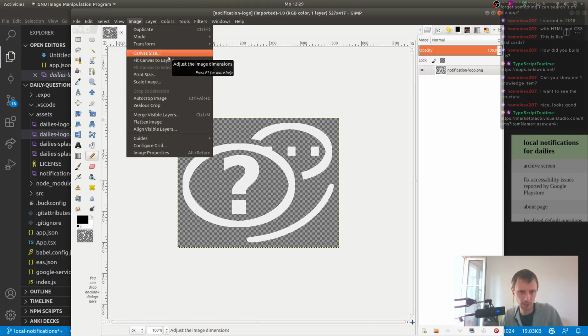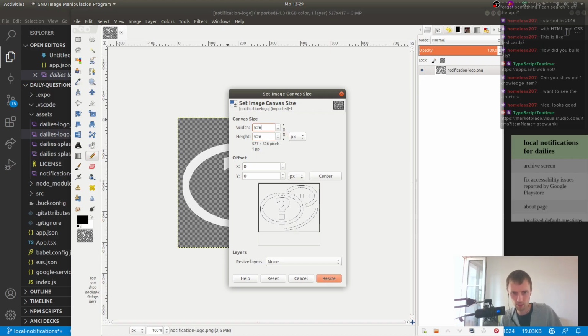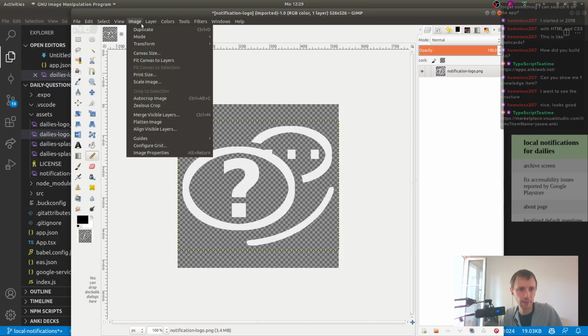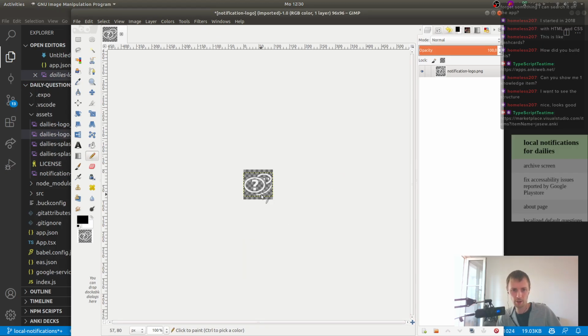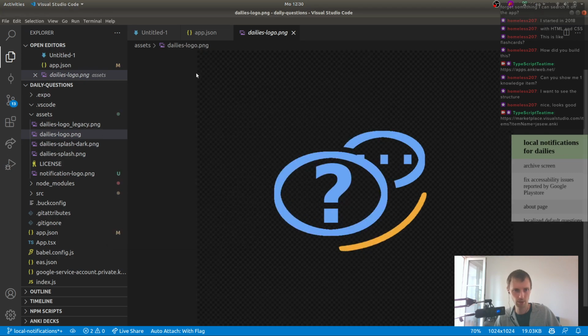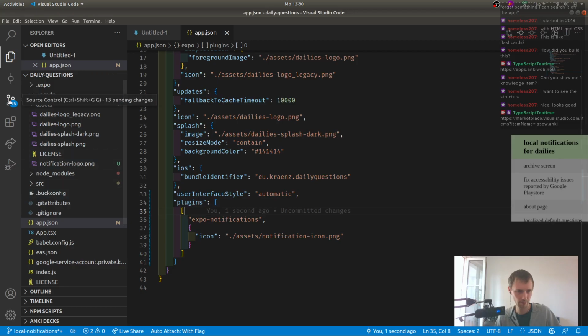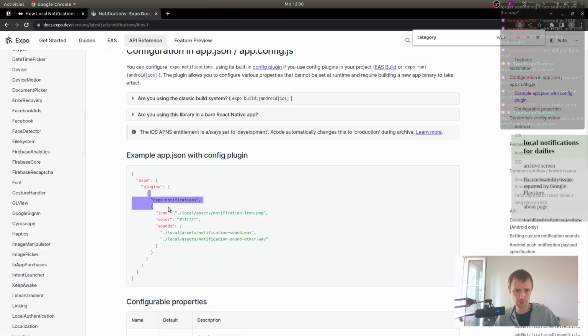96 by 96. Let's make it square first of all. Center. Nice. And now we can scale the image down to 96 pixels. Scale. This might be very, very small, but I hope we're good. Export. Got all the changes, and now it's small. 96 by 96. Save. Then I think we're good on that front as well.